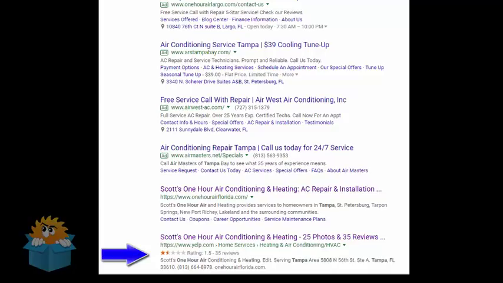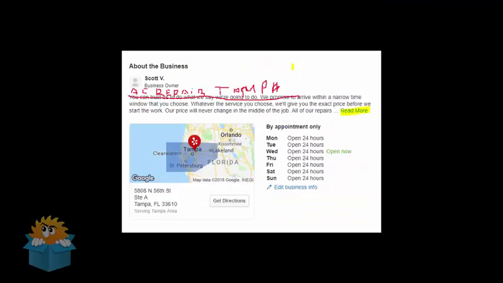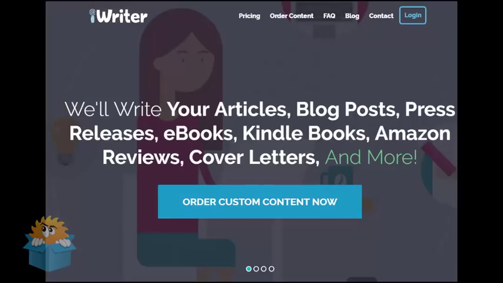What I would do is I would go into Yelp, and under my description, I would write a description for AC Repair Tampa. So once again, I would go over to iWriter. I would give them a sample content. I would let them know what keyword we were trying to rank for, and I would try to get some good content for my Yelp page. All right? Very, very simple.